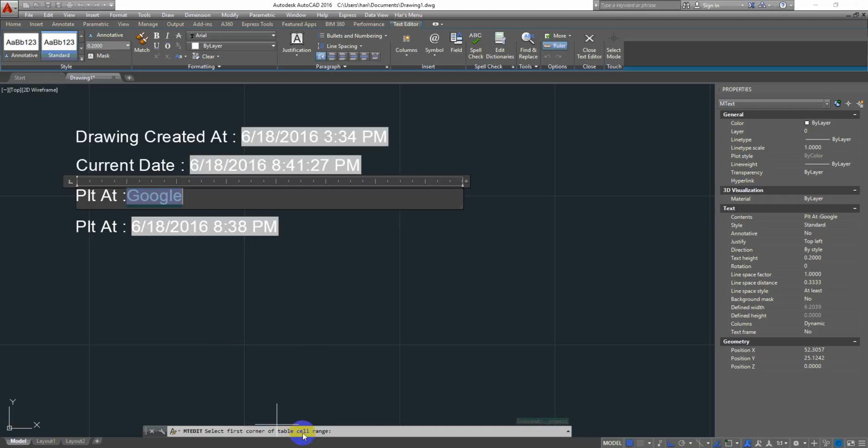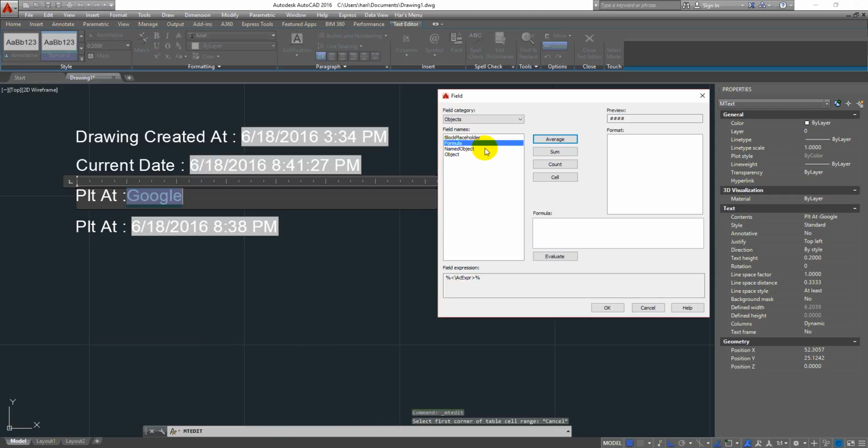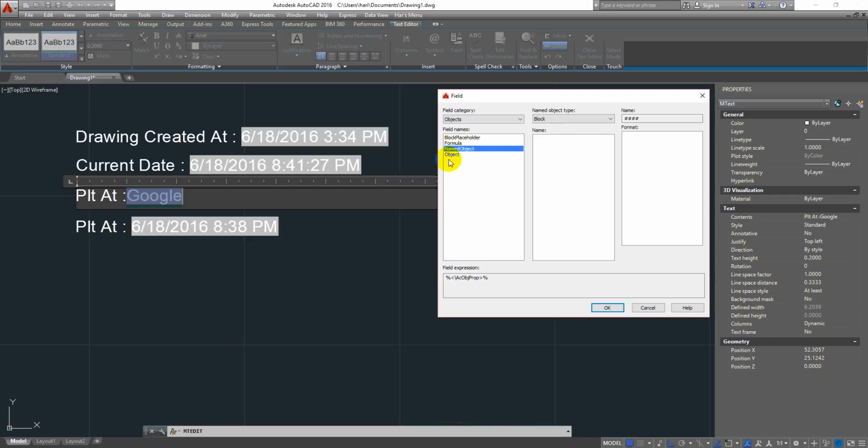So I don't have a table here, otherwise it would have worked. Okay, fine. So that is about formulas. And then you have these named objects here: blocks, dimension styles, layers and all. So if you click on the layers, you can see what all layers are there in the drawing. That is what it is listing out. Dimension styles, these are my dimension styles in the drawing.